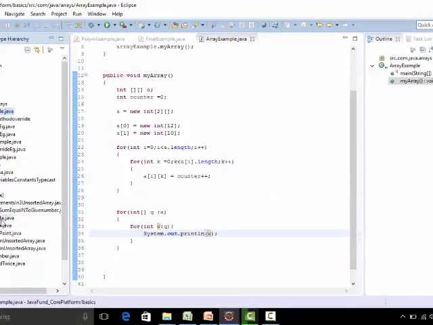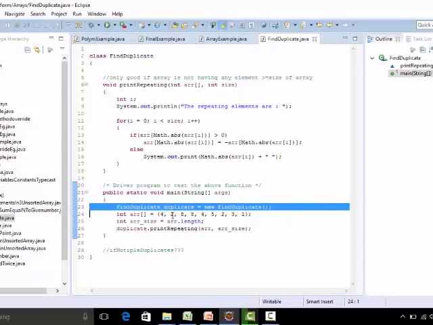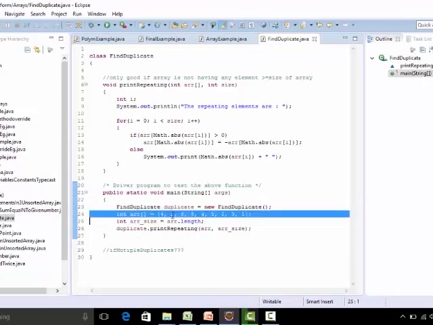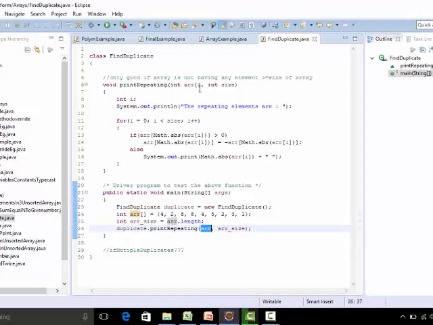You can see there's an example to find the duplicate elements inside an array. I'm just going to quickly show you what I have done in this. This is my find duplicate class, and inside that I have a main method. I have created an object of my find duplicate class, and I have given a hard coded array, taken a size of the array, and I'm calling a method print repeating by passing the array and its size. What this will do is keep on printing the elements that are getting repeated in the array.